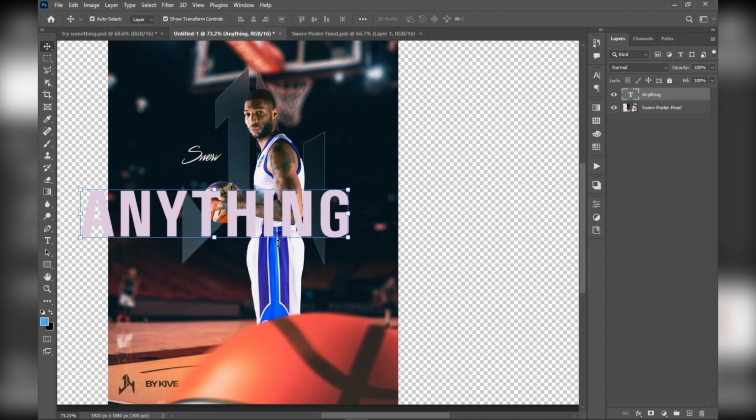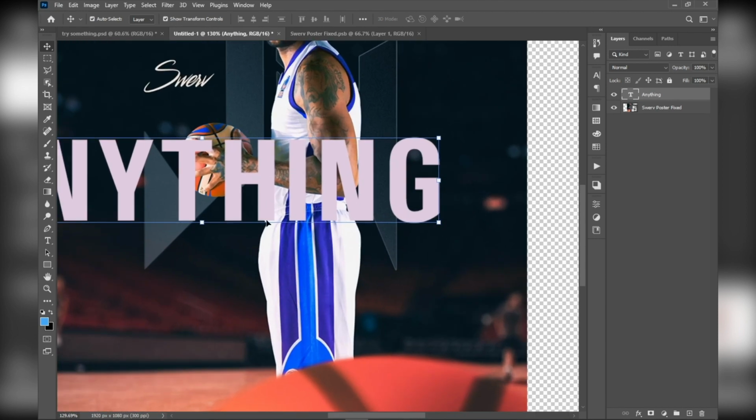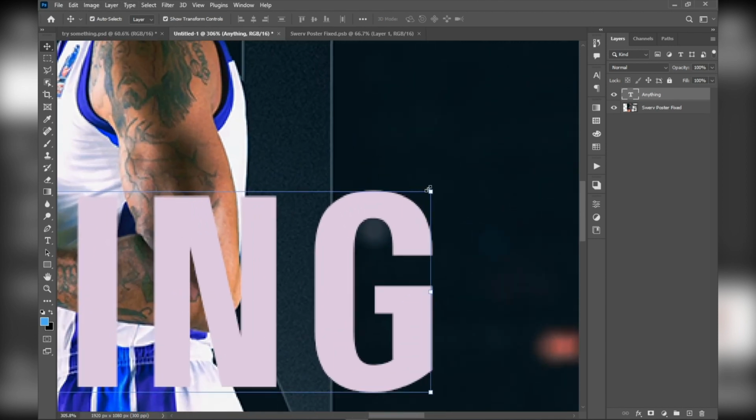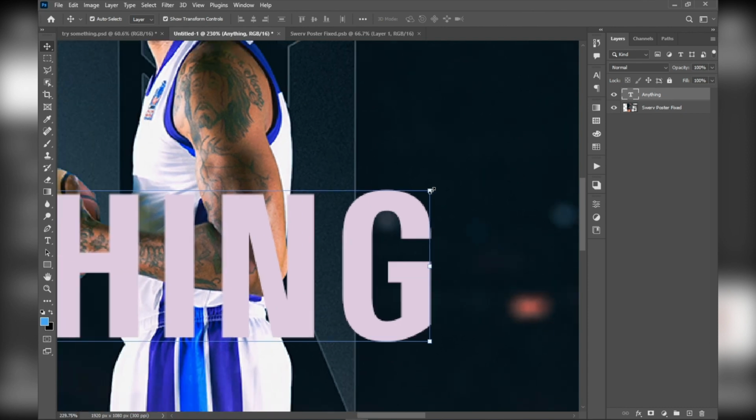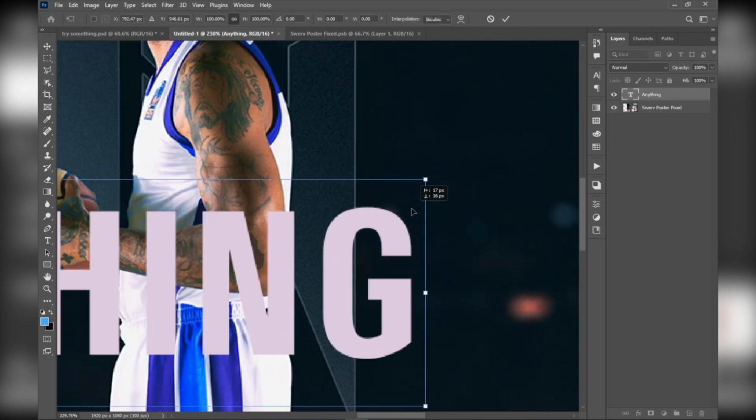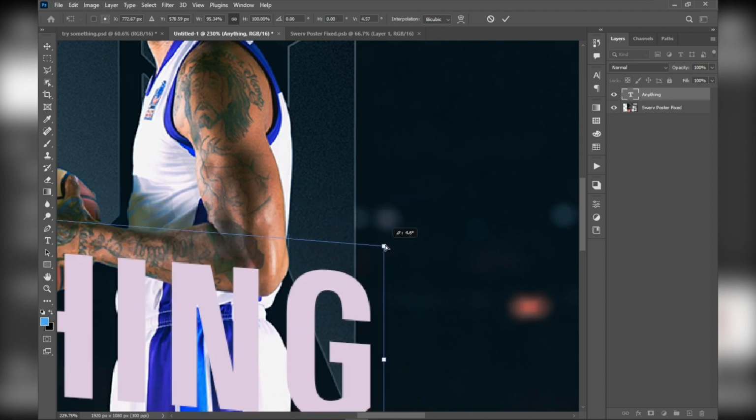and then we have the warp tool. We have perspective on Photoshop, but to easily warp something, you can just go over here, click Ctrl, and move it like this.